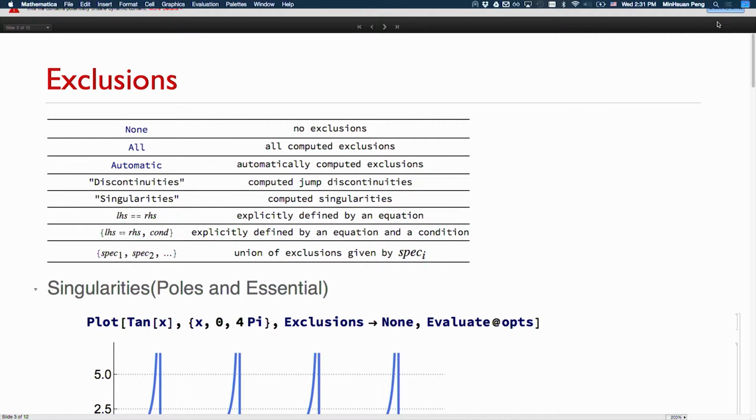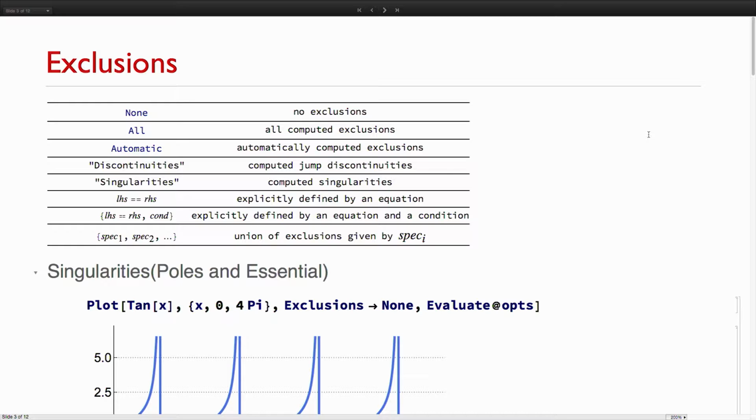Okay, so for exclusions, Adam has talked about the core computation of how to find exclusions and the discontinuities. Here, I want to talk about the interface when it applies to visualization. Exclusions is not a new option that we have added. This is probably since version 6, I think. But we did extend the option values in version 11. That's the discontinuities and singularities. Thanks to Adam, these two presets can find different types of discontinuities. You don't need to worry about it anymore most of the time.